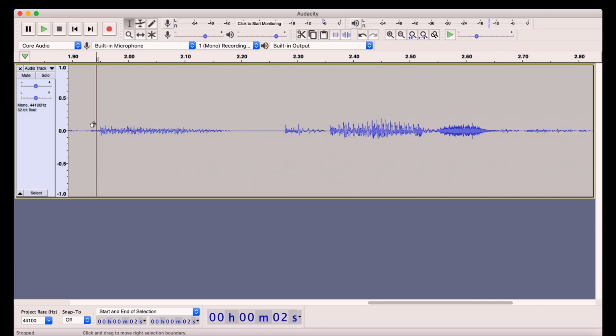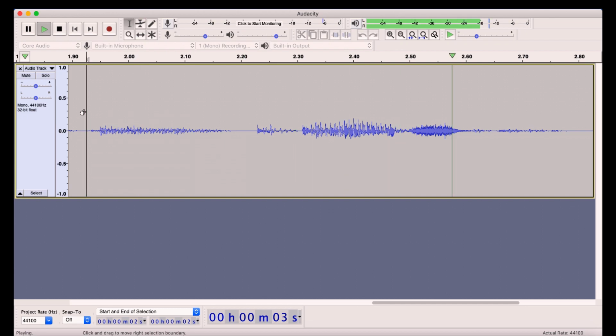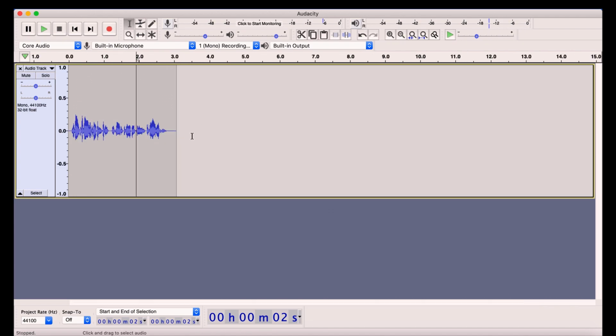If I play it back, and maybe a little bit more till it sounds right. So there we go. So I've gotten rid of that pause. It sounds good now, and happy with the file. I'll zoom out to see the whole file. I'll select that little section right there.